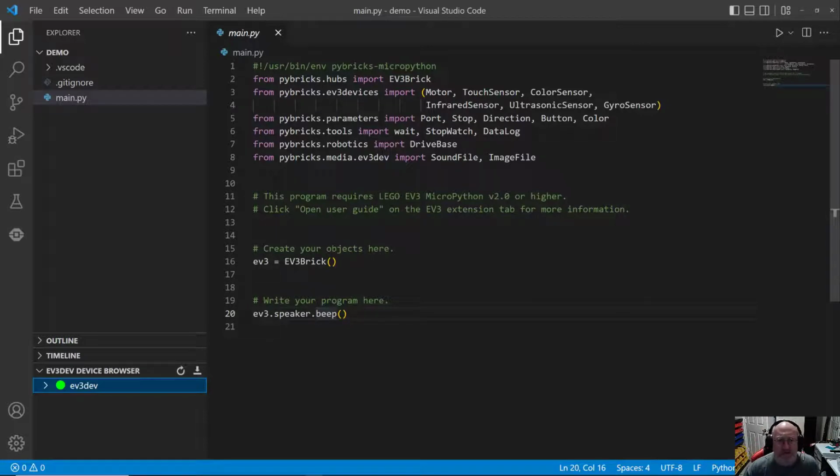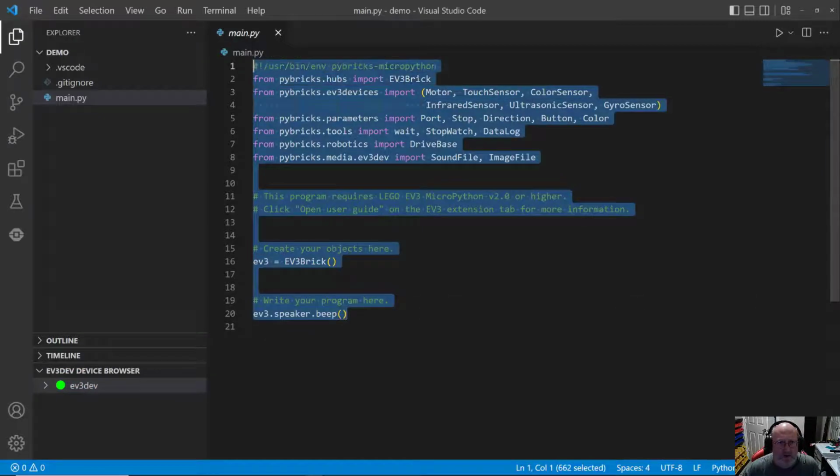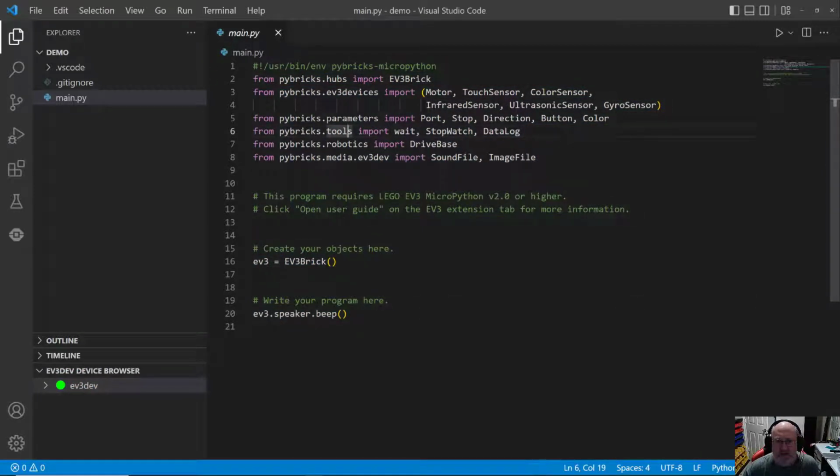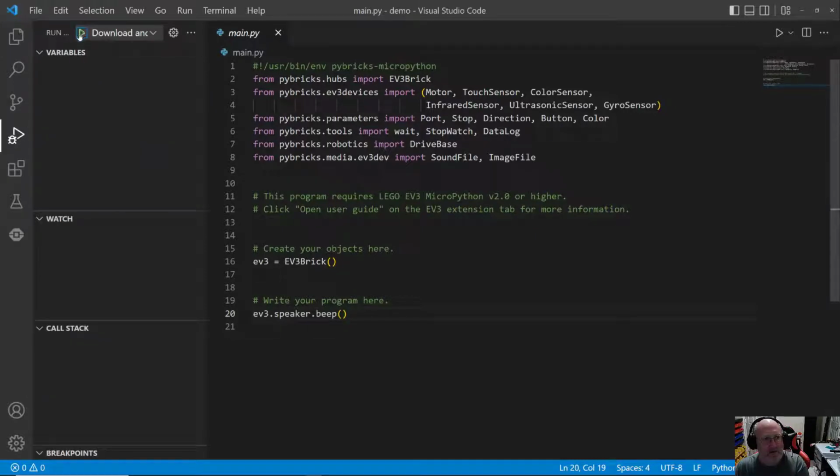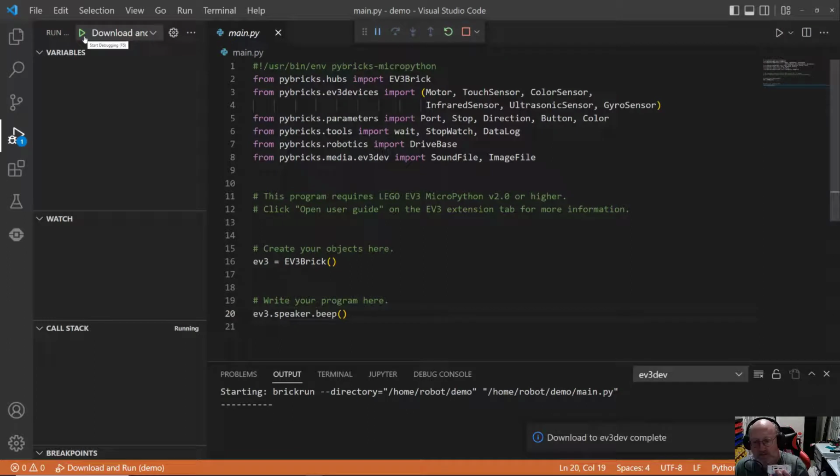This is a basic Python program, and what it does is it sets everything up that you need, and it causes your EV3 speaker to beep. So you can actually download this right away and run it, and it's going to cause your speaker to beep. So I'm going to come over here to run and debug, right there on the left. I'm going to click this green arrow. And so that you can hear it, I'm going to put this kind of up to my microphone. And it worked. You should have heard that beep, I hope.